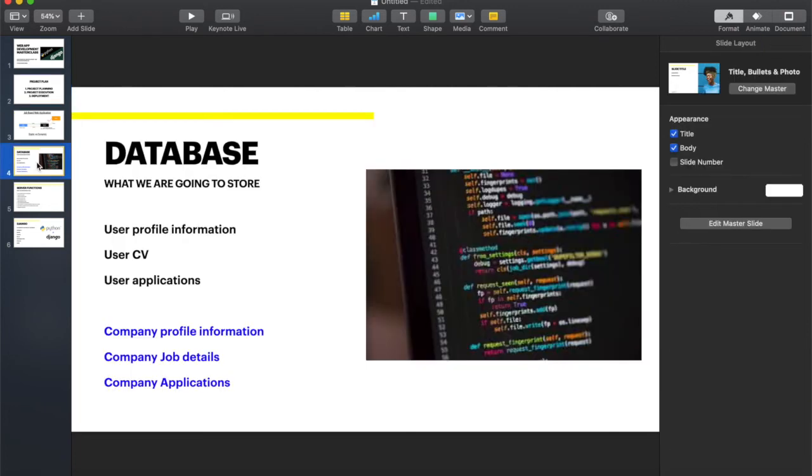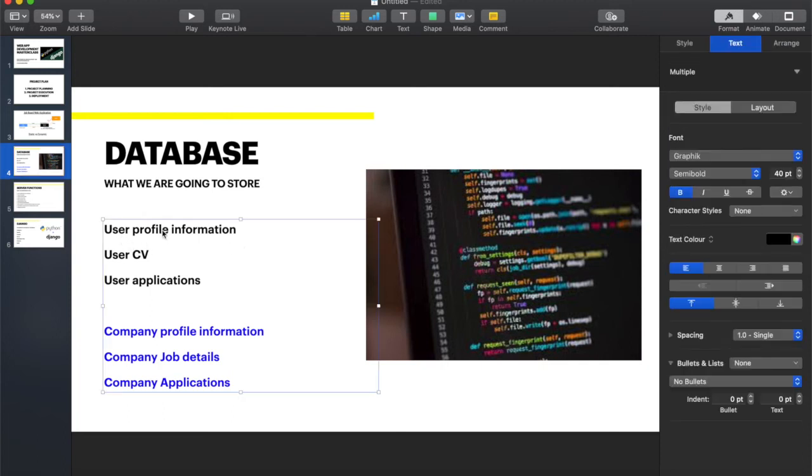Okay, the database. So we've discussed what we're going to store in the database. Remember when we went into the object-oriented stuff, we're going to store the profile information, the CVs, the applications, the company profile. So this is what we'll be thinking about, this database development, when we are thinking about the objects that we're going to be creating in this project.